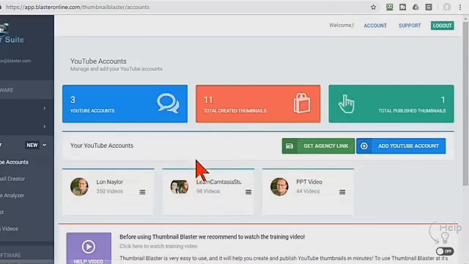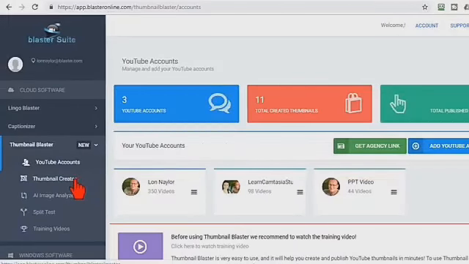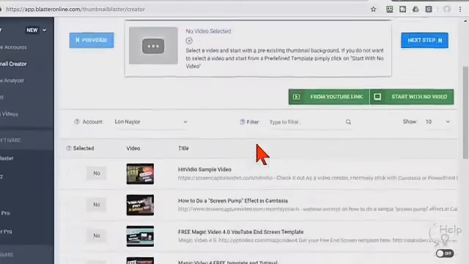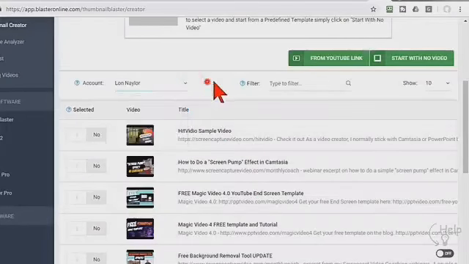Once you're all connected, that's where the coolness ensues. Let's jump to the thumbnail creator. And here I can see all of the videos on whatever YouTube channel I have selected. You can do some filtering and things like that. Show only videos with specific keywords.